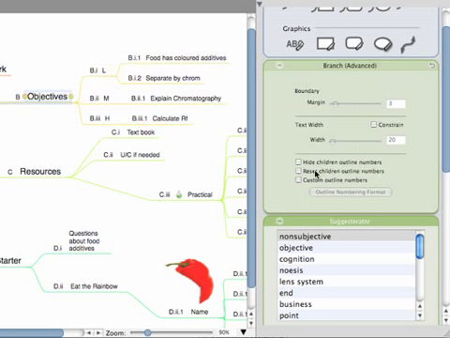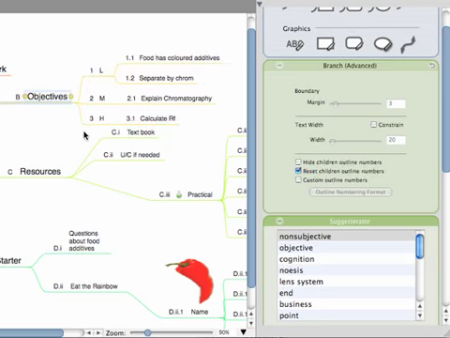The second option is to reset the children outline numbers. When you check this option, the outline numbers on the children of this branch start as if they were first level branches, and this can be quite useful when you have a simple list of options. So here we can see, instead of this being B1, B2, B3, we've chosen to reset the children outline numbers, and it just starts with 1, 2, and 3.